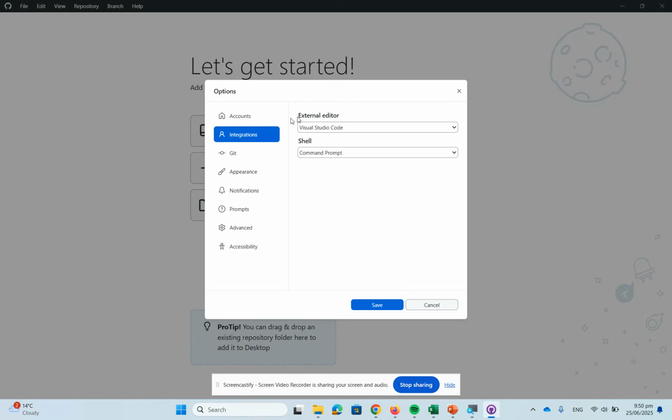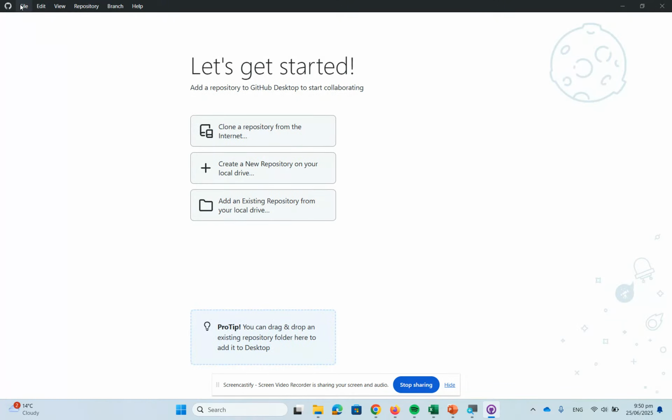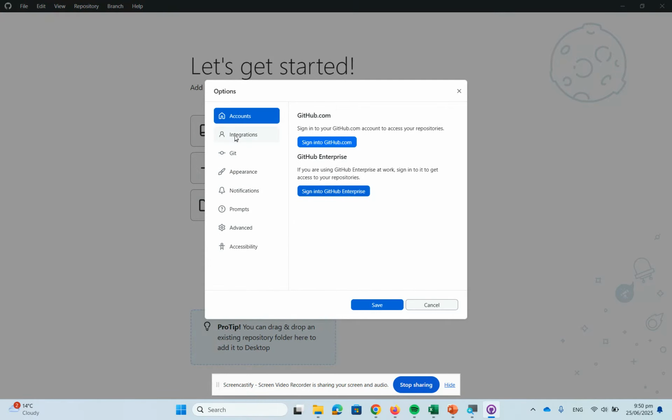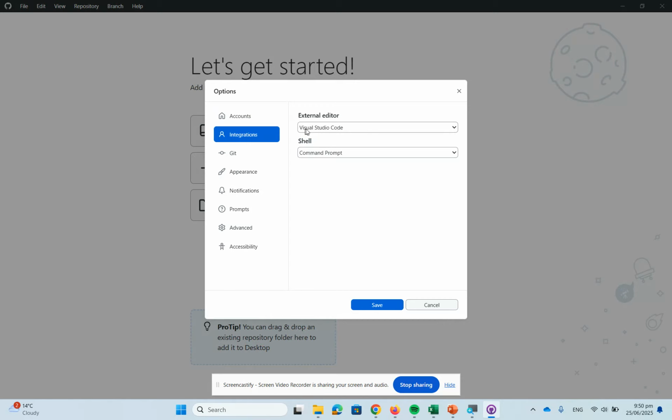Now, for integrations, you want to have your external editor. So it basically will let you, while you're setting up, say what editor you want to use, and you want to use this one. Now, if you've done it wrong, and you haven't clicked on Visual Studio Code there, you can easily do that by just going up to here and going options. But when you're setting up, it'll ask you which editor you want, and Visual Studio Code is the one you want to use. Okay.